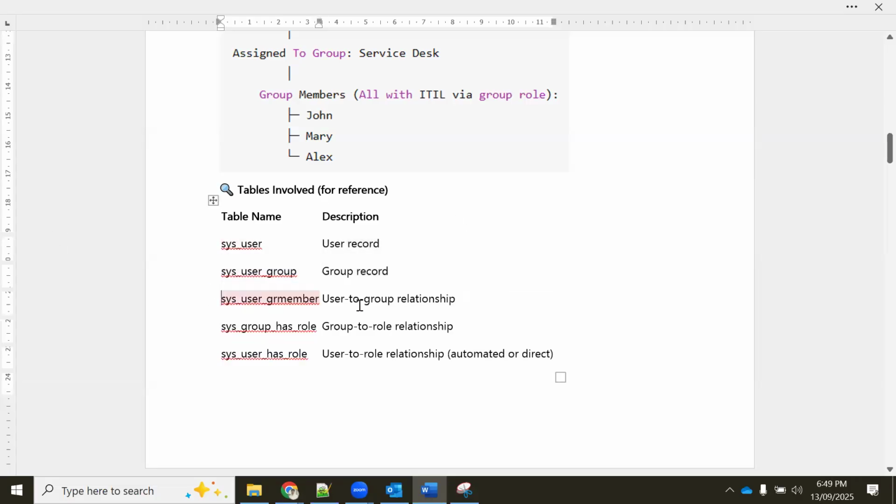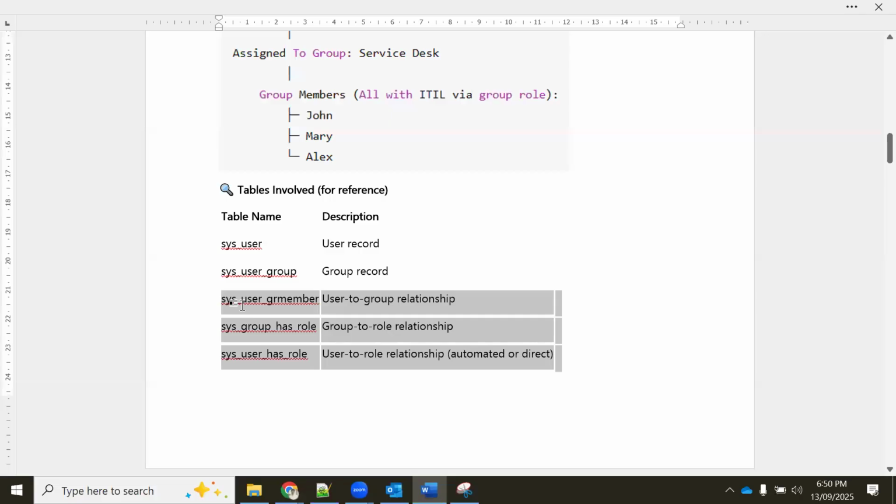This one, very rarely will you get it in a real-time scenario. This one also, these three. Yeah, sorry to interrupt, but in the sys_user_group table only we'll get the information about the members.